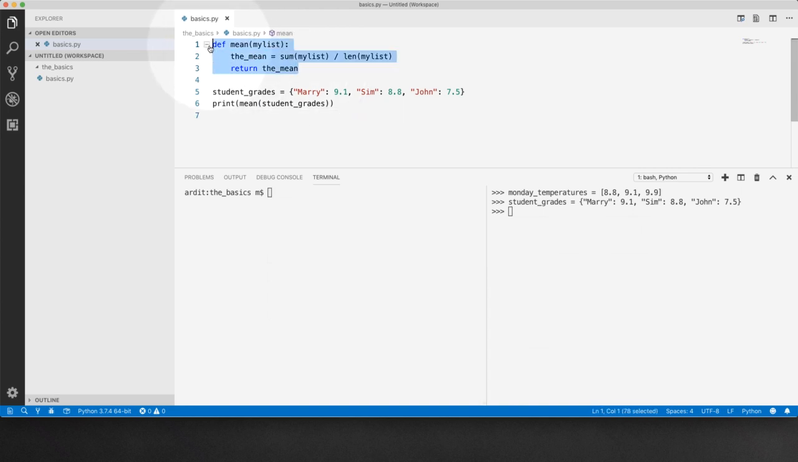This function returns the mean value of a list. But we want to make it more intelligent. We want the function to return the mean even if the input value is a dictionary. So when the input value is a list, it is going to apply a specific algorithm and return a specific value, which is the mean of the list.